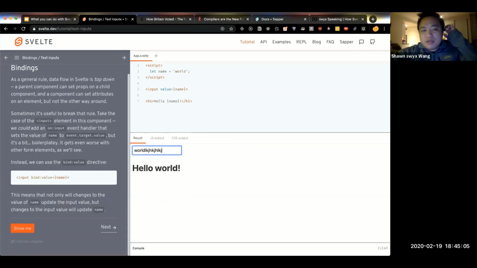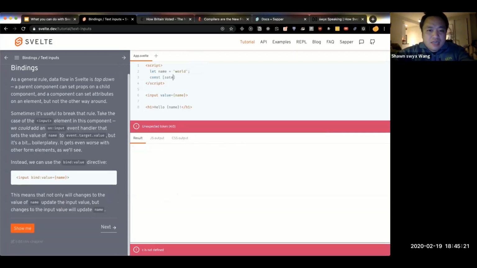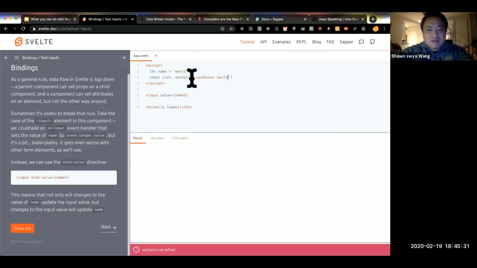So I think we're all very familiar in React with the paradigm of controlled and uncontrolled components. The way you do a controlled component, or just set state in a component, is you have something like const val, setVal equals useState world, and then you have to write some stupid event handler like input value equals val, and then onChange equals setVal e.target.value, something like that. If you've done a form in React, you've done this millions and millions of times.